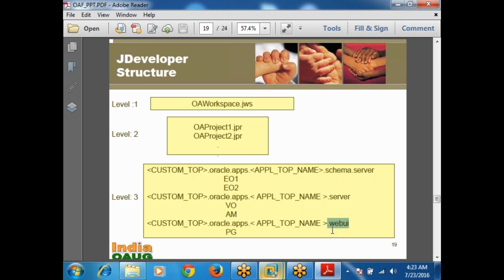Pages will be defined in the .webui. View object and AM will be defined in the server. Entity objects will be in the .schema.server. Web UI stands for Web User Interface.